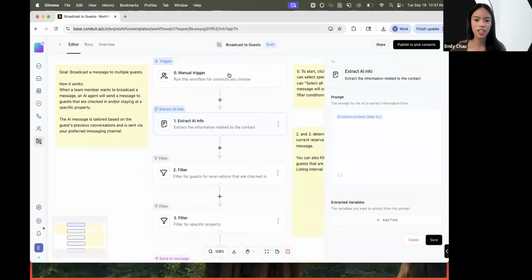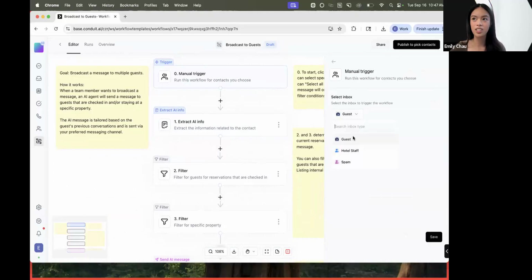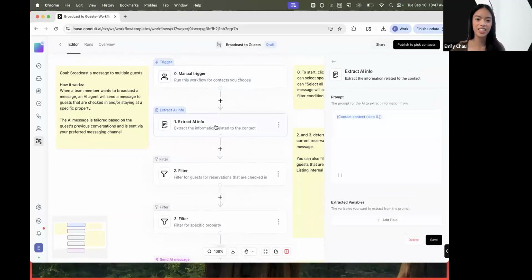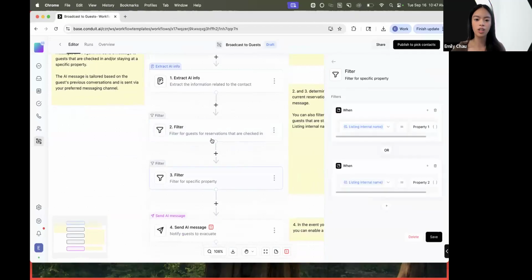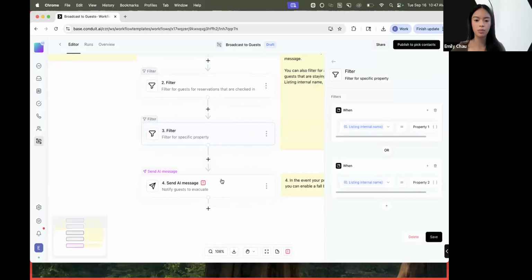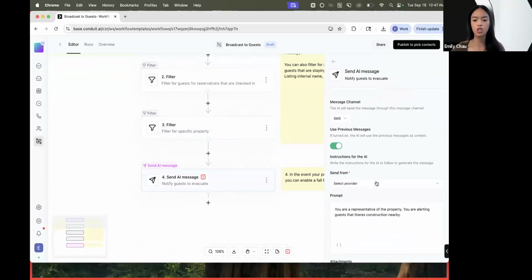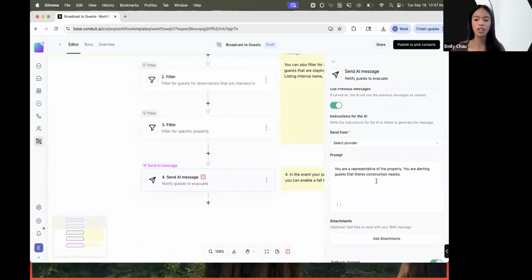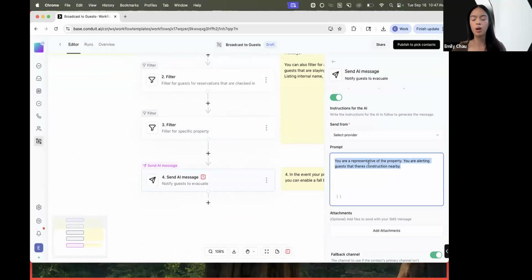Here, we want to make sure that the manual trigger has this inbox selected for your actual guest. Extract AI info allows the AI to have access to the reservation status and any information that is related to that specific contact. So name, email, phone number, what listing they're staying at. This filters for that they're actually checked in, also for specific properties. And this will actually send a message to let the guest know, like, hey, you need to evacuate, or whatever prompt you want to get the AI to respond to.